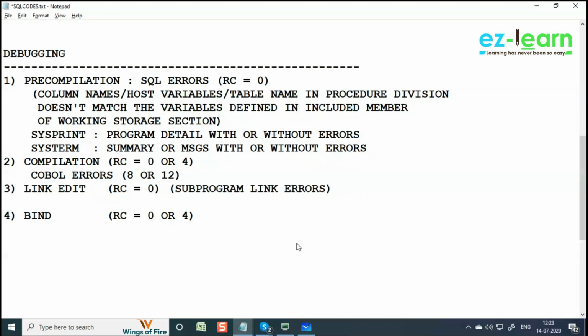So last week I introduced one call, ILBOABN0. ILBOABN0 is an inbuilt subprogram. You are going to call that. If you have a call statement, it's a subprogram. And bind. So I'll tell you what bind does.